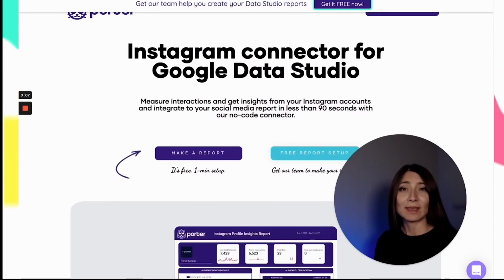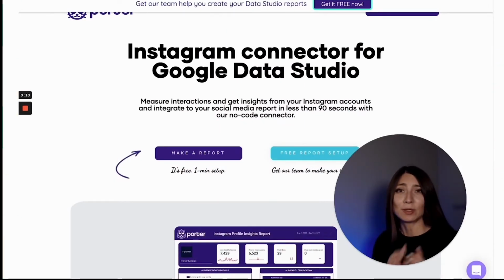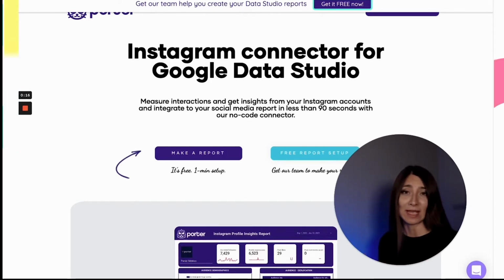This is going to be a step-by-step guide to help you connect Instagram Insights to Google Data Studio and automate your social media reports in a dashboard. So in Portermetrics, we develop different connectors. So in this case, I'm going to show you the Instagram connector. So you will be able to display all your organic information of your Instagram accounts.